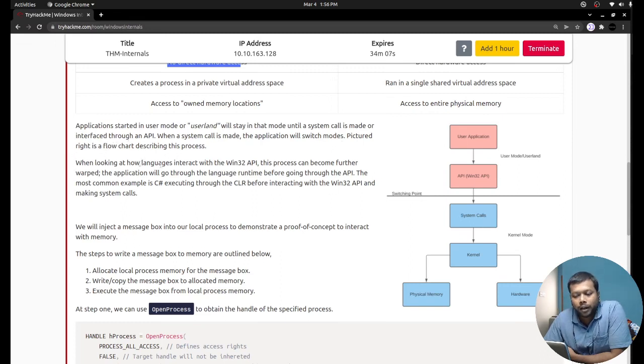When looking at how languages interact with the Win32 API, this process can become further warped. The application will go through the language runtime before going through the API. The most common example is C# executing the CLR before interacting with Windows. I couldn't understand some of this very clearly, but as a beginner, this is enough. We can try to learn and improve our skills gradually.